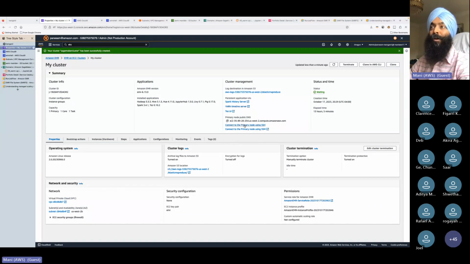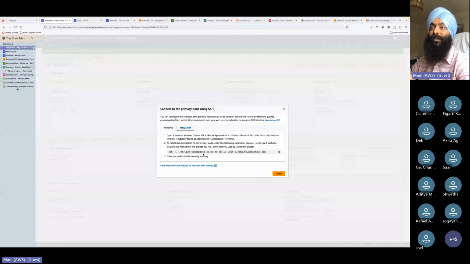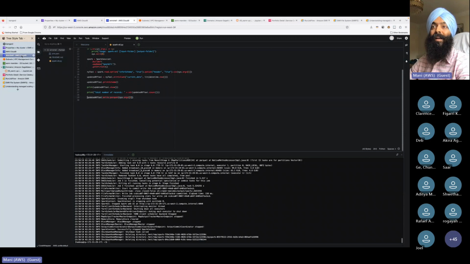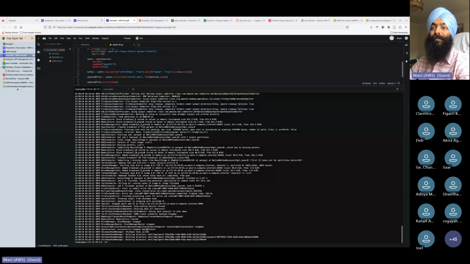It gives you the option on how to connect to the primary node using SSH. Just like EC2 instances, you can SSH using hadoop as a user. And obviously you would have to define an EC2 key pair in the beginning. You can use this command, and we will try to connect. I have a Cloud9 Cloud Shell running in my account. Let me try to quickly see if I'm still connected.